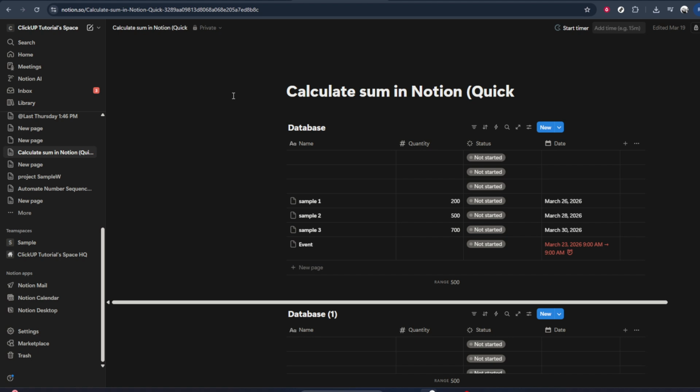First, find the item you want to move. This could be a task, a project, a note, or any entry inside a Notion database. Make sure you're in a database view such as a table, board, list, or gallery view. Each row or card in that view is an individual page inside the database.